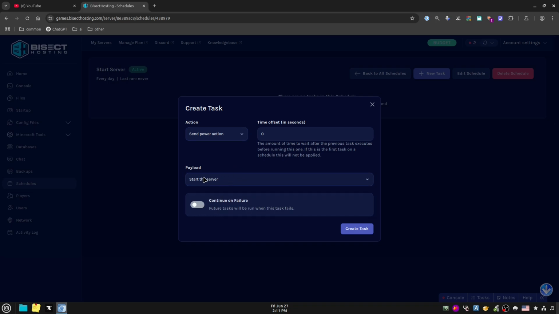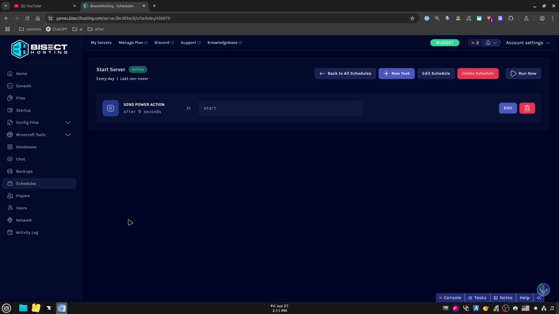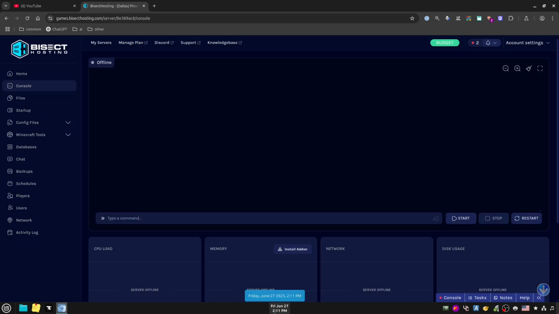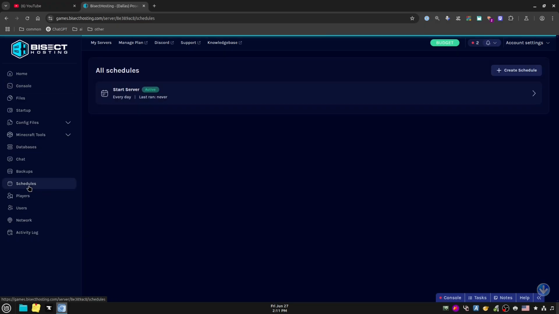Now, this start the server has nothing to do with that name. But start the server is what we want. We want to start the server. And do we want to continue on failure? No, we don't want it to keep running if it fails. So create the task. Okay, the task is now created. We'll come over here to the console because it's not yet 2:15. I realize I talked through that a lot faster than I thought I would. Now, that's 2:15. So that gives us enough time to come over here and do another schedule.